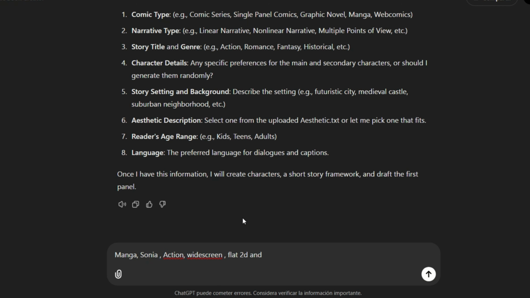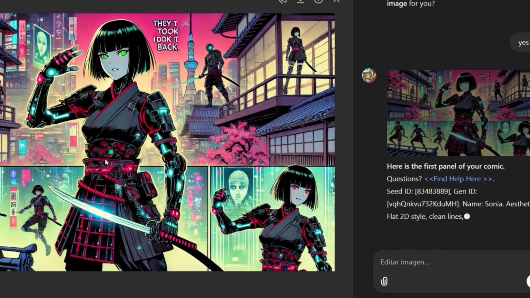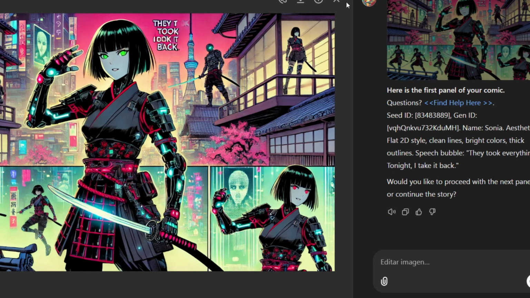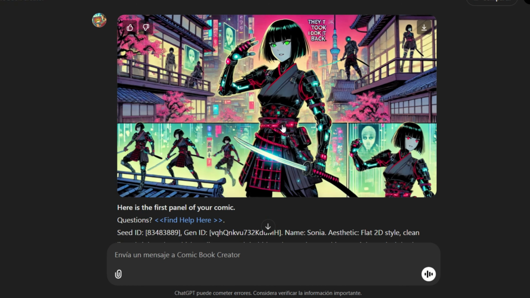It starts by creating the first character details. Next, we'll create the comic book story and script. As you can see, it has created a wonderful image. I'll now create the next image and continue generating sequential images.